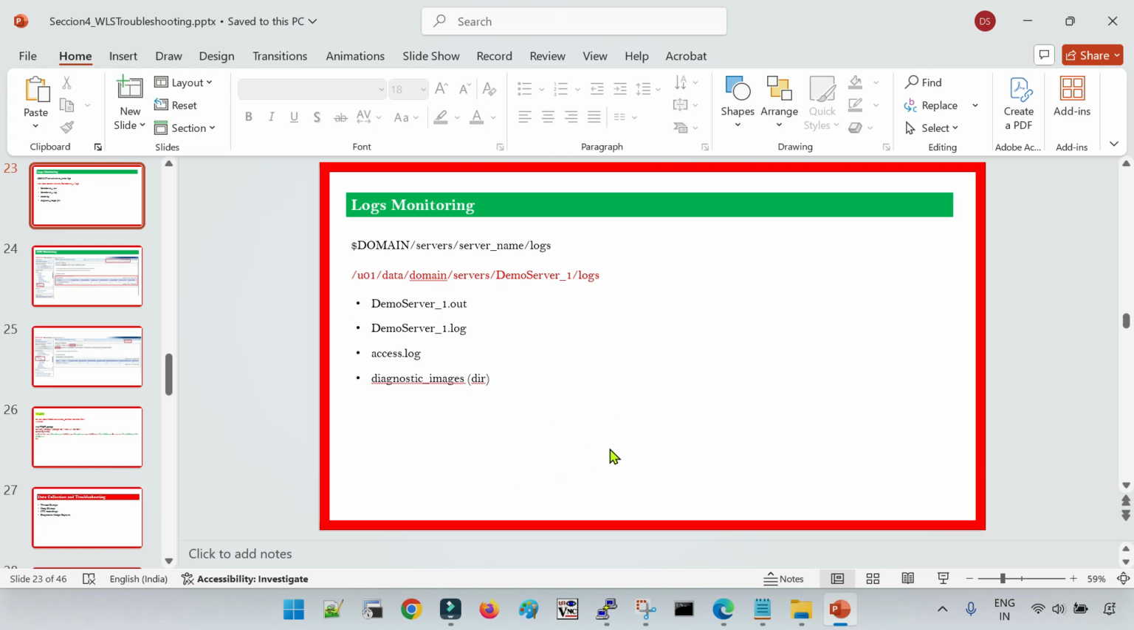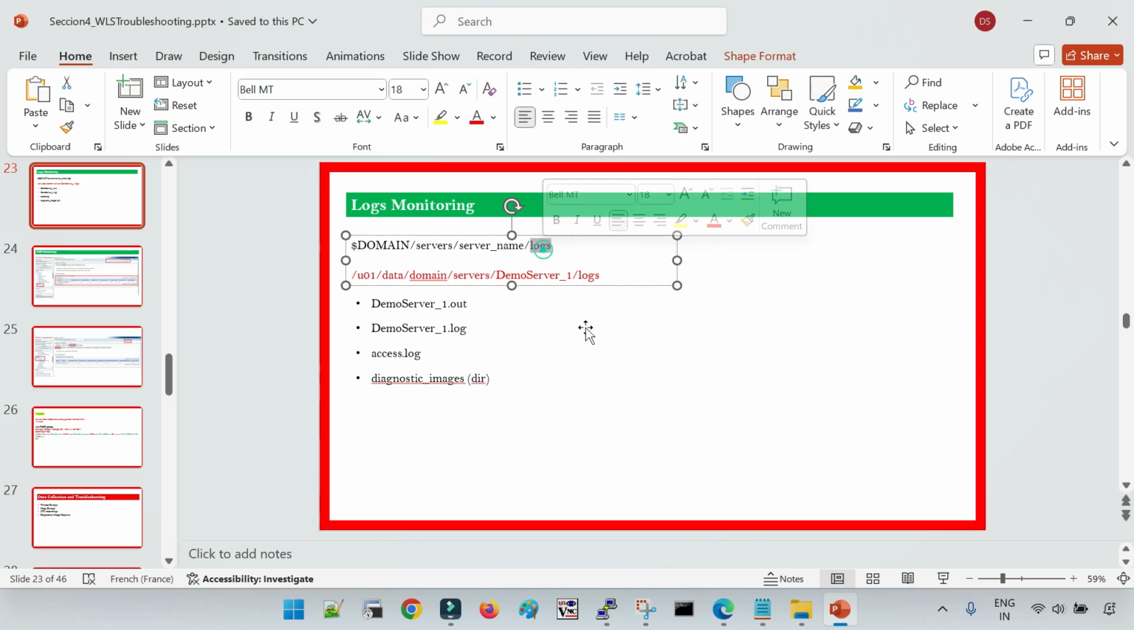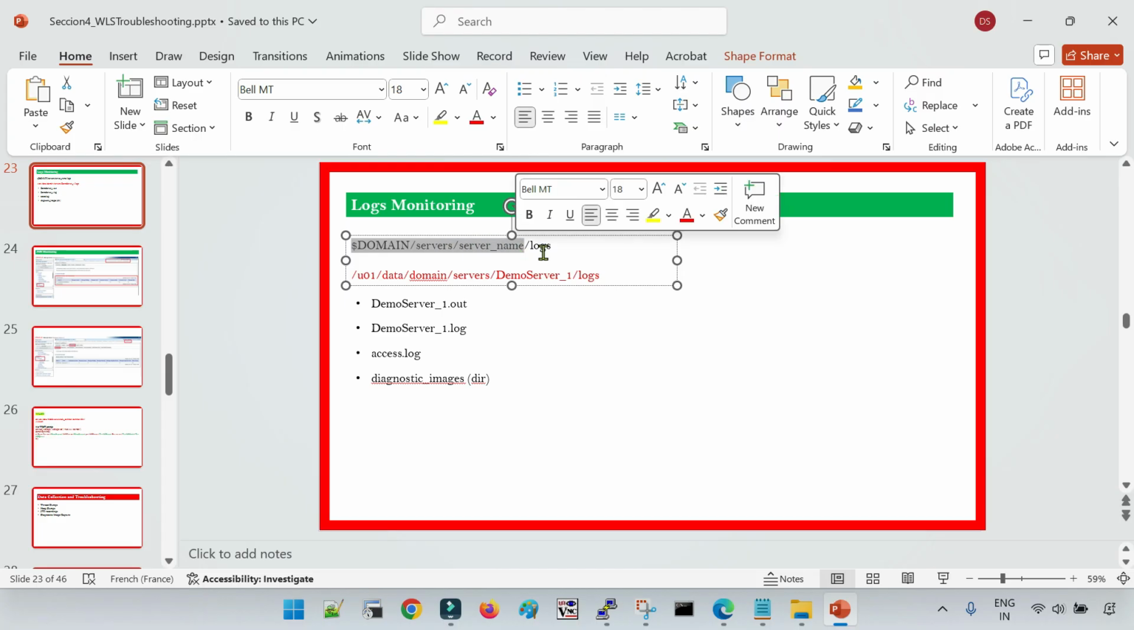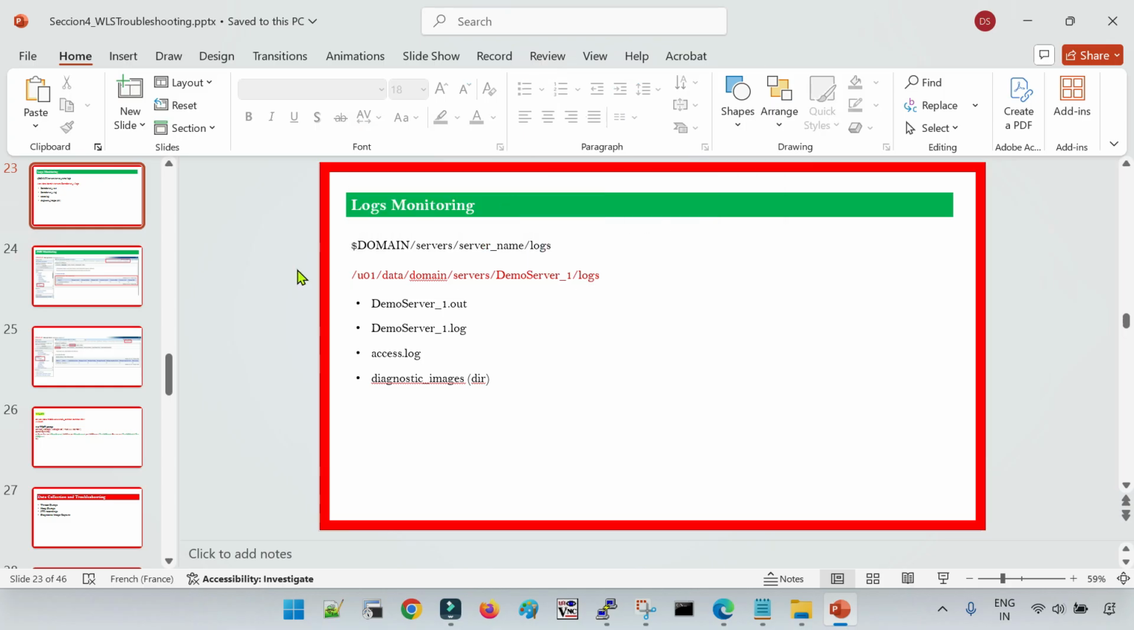So let us cover the logs monitoring and the JMS monitoring. For logs, we have a standard folder with the name of logs. This will be inside each server's staging directory. To get to the staging directory, you have to go to your domain servers. Inside the servers folder, you will have a folder for each and every managed server, and inside that you will have a log folder.